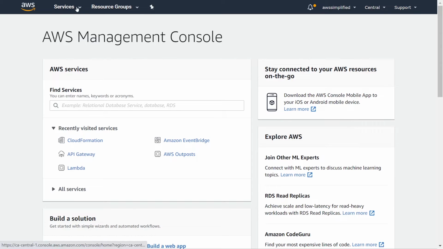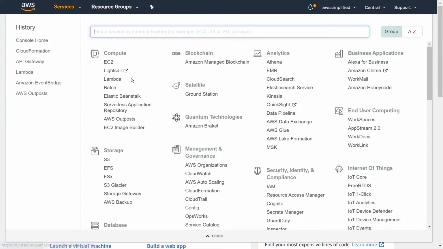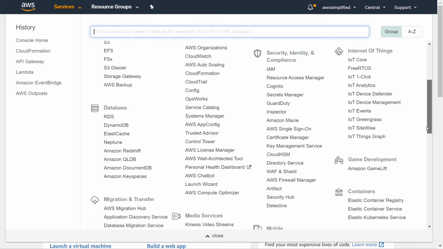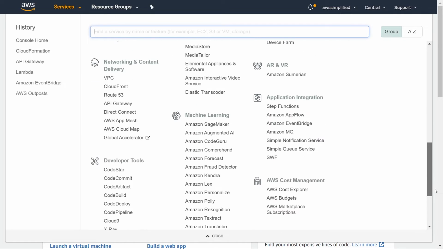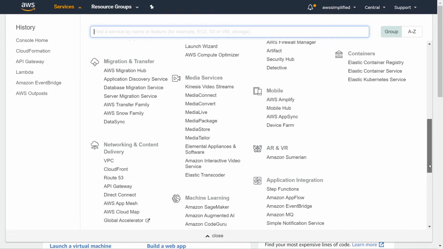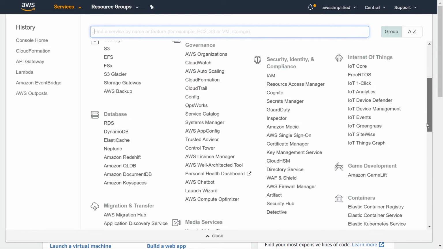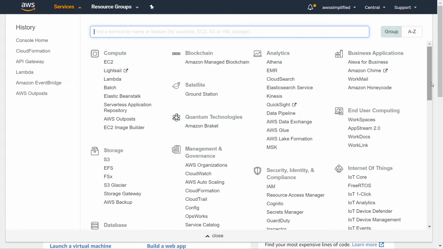And if you go ahead and click on the services button here, you can see there's a whole ton of different services here. 175 is what I think I said before. And like I said, I know maybe 15 to 20 pretty well. And I know that maybe 50 or so exist. So don't get overwhelmed. There's a whole lot to know here, but nobody knows all this stuff. So don't feel bad about it.